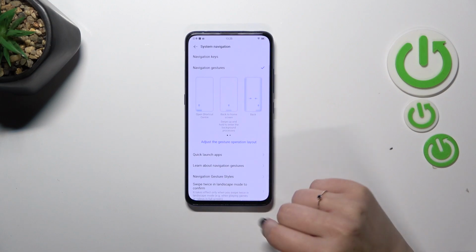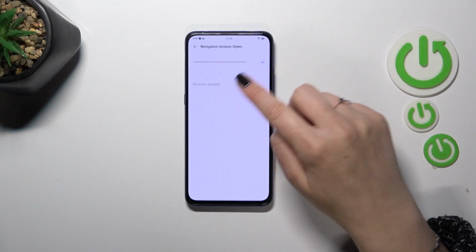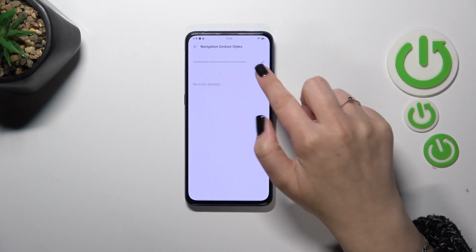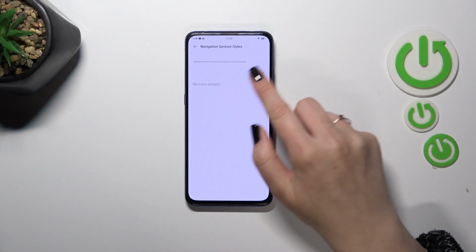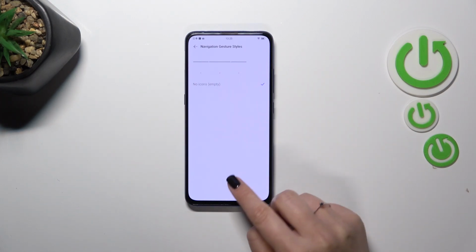You've got the navigation gesture styles, so it's up to you, because as you can see here, you've got 3 different lines, or you can set 3 dots, kind of, which are not really visible, or no icons, so you can just leave your device without anything, so you will have the clean screen.